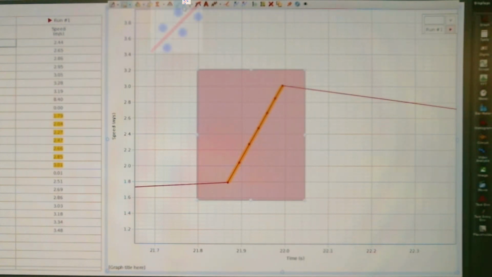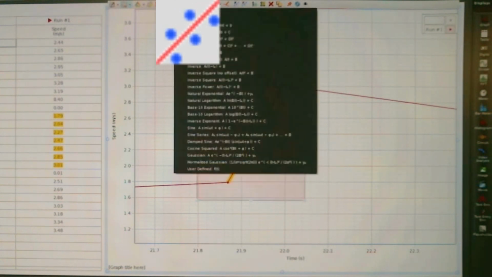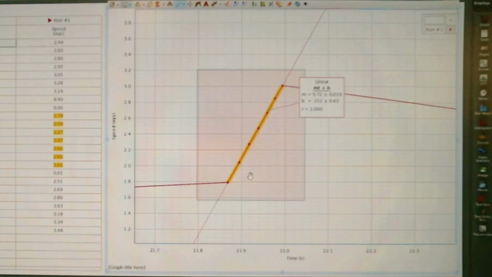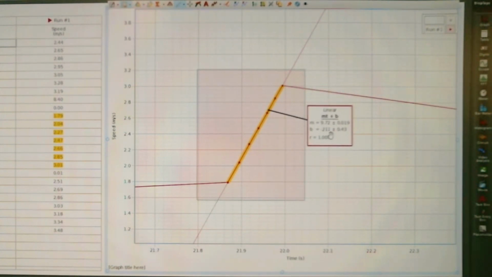We're going to come over to the function line, this line right here, which is a bunch of blue dots with a red line through them. Again, we're going to choose linear because this is a speed versus time, the slope of which should by now be recognizable as acceleration. And take a look, our acceleration for this one, 9.72. That's pretty good for some data analysis.